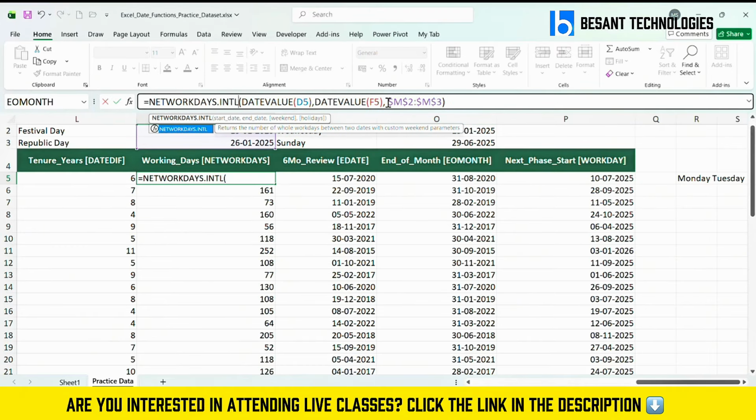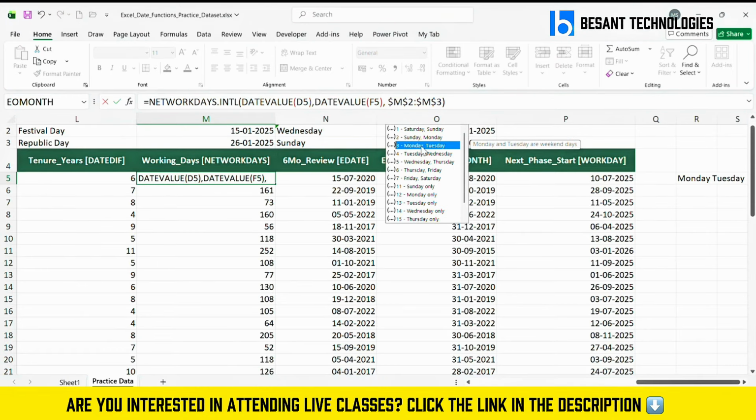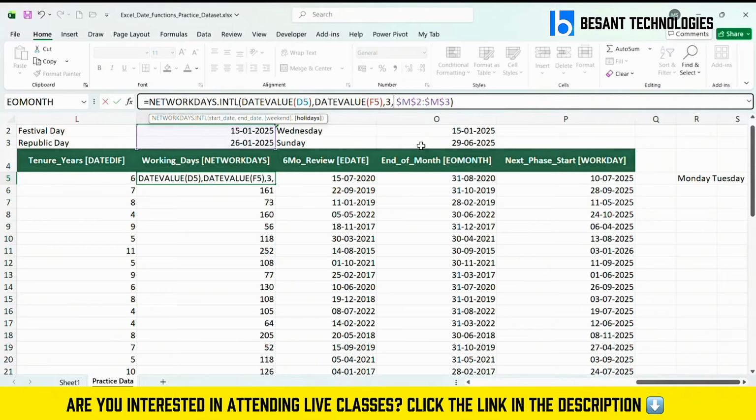That weekend option is coming, which is if I mention 1, that is your default, which is your Saturday, Sunday as a weekend. You may have your others also. See here, you have the same way 2, 3, and all options are there. 3 is your Monday, Tuesday. So let's mention 3 for some time and see how the changes are coming up.